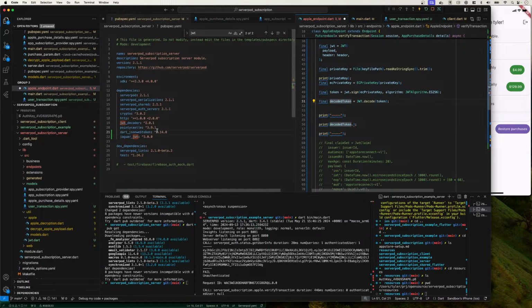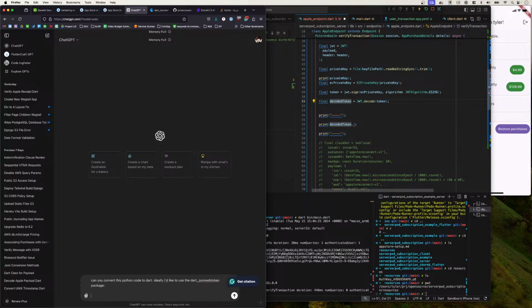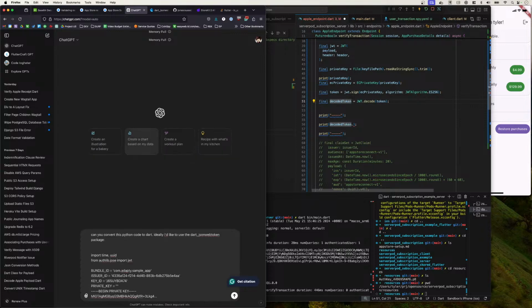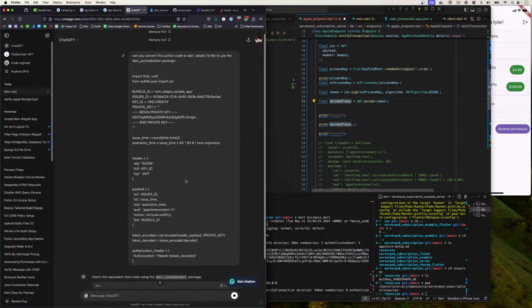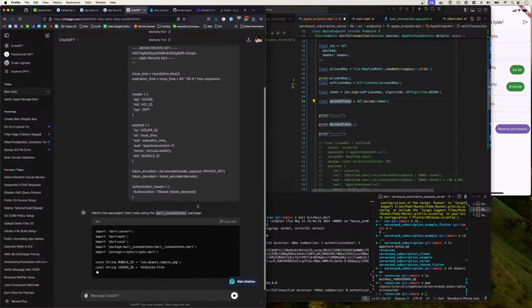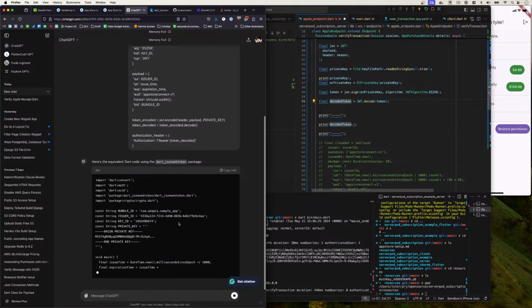What was it? JSON web token package. This is the code. This is the Python code. And let's see if we missed something silly. Yeah, we have our private key. Oh, that's fine.